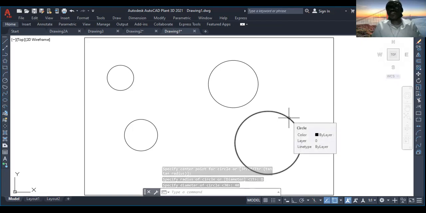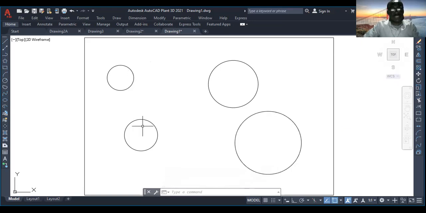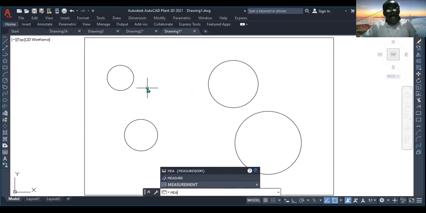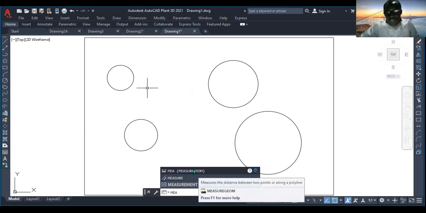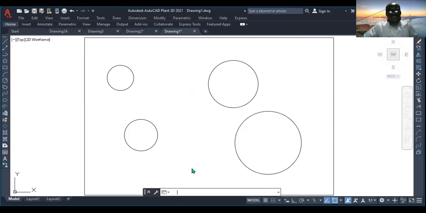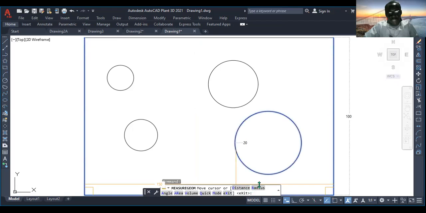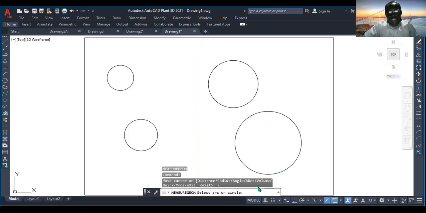So how do we actually confirm? This was radius 8, radius 10, diameter 30, diameter 40. Are we sure that we are right? That AutoCAD has given us the right thing, which we gave it instruction to produce. So let's check. We're going to use the measure region command. So I type in MEA. Measure region pops up. I click on measure region. It tells me move cursor or distance radius. So I'm going to measure the radius. With my cursor, I click on radius.